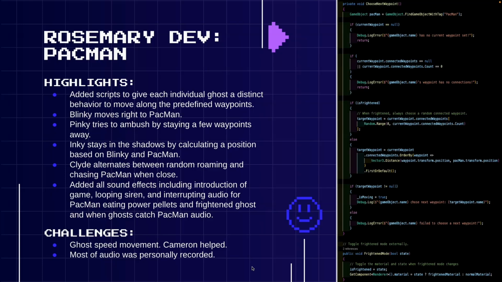And for Pac-Man, my highlights included adding the scripts for each of the individual ghosts. They all had different behaviors. Blinky moves right to Pac-Man. Pinky tries to ambush by staying a few waypoints away. Inky stays in the shadows by calculating a position based on Blinky and Pac-Man. Clyde alternates between random roaming and chasing Pac-Man when close.